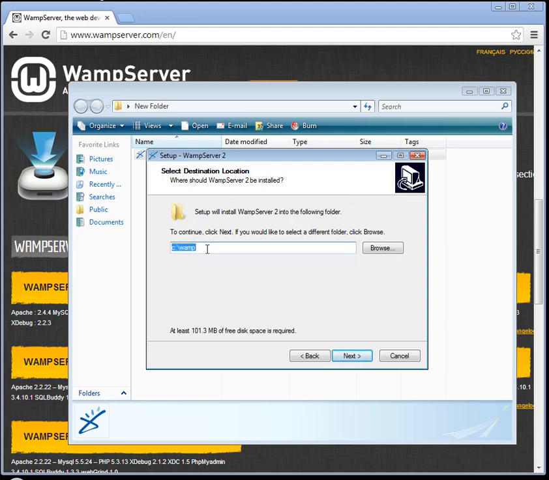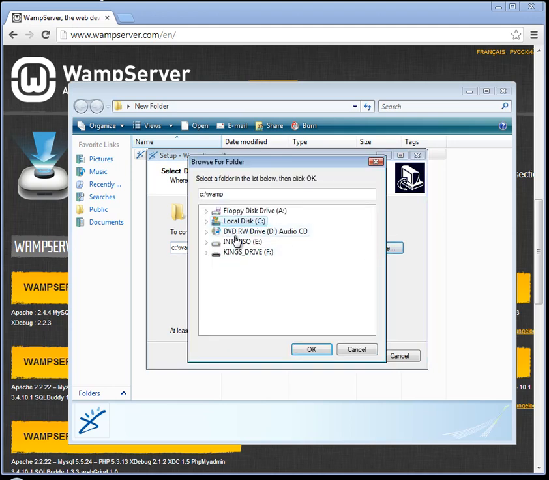Here you have to specify the location where you want to install this server. It's usually stored in your C drive, but if you want to install it in an external drive, you can go ahead and browse. So in this example, I will show you how to install it in an external drive. So click on that browse, and then choose the drive you want to install it. The drive I want to choose here is the E drive, which is my external drive.